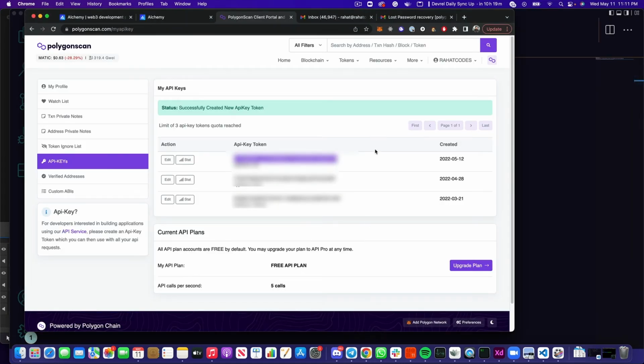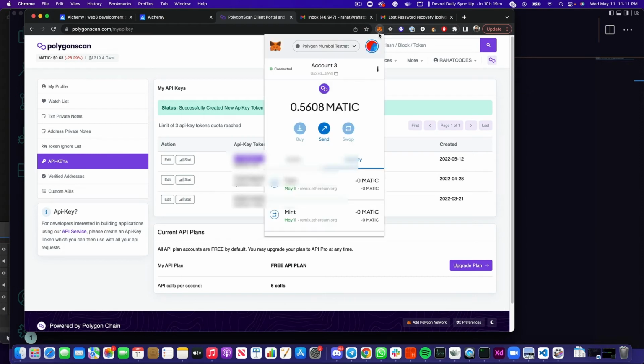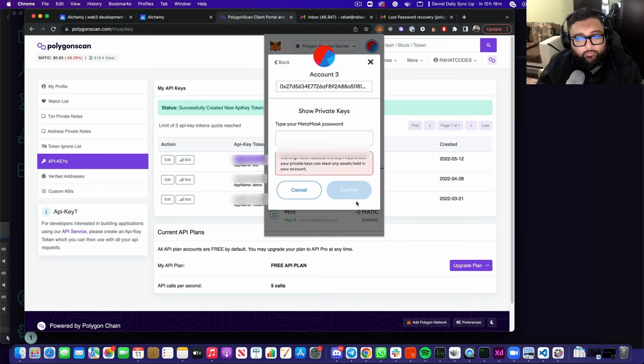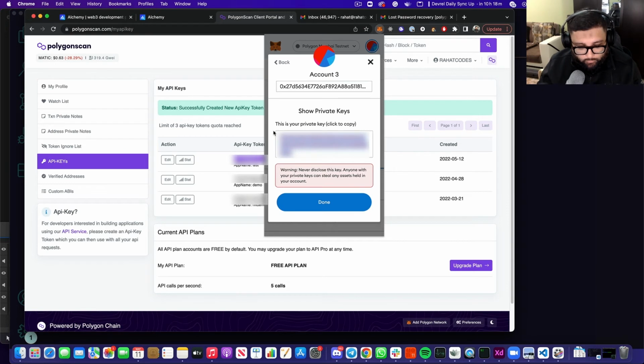Finally, I'm going to make sure I grab my private key. Add to account details, export private key, type in password. Go ahead and copy this over.